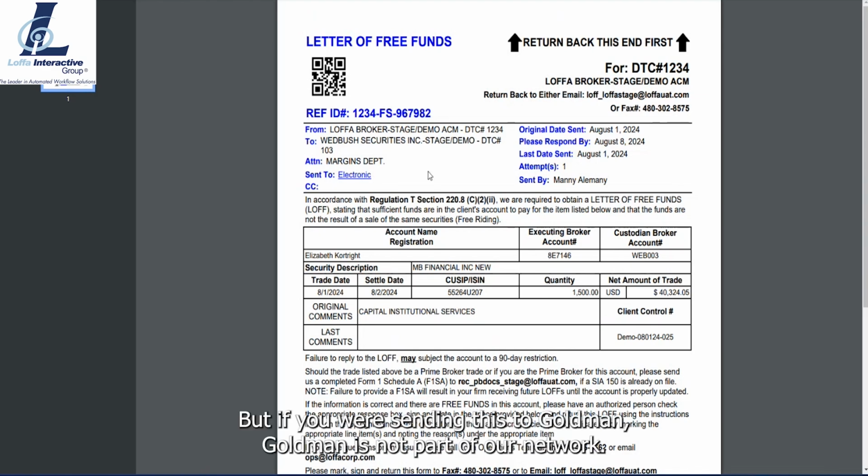But if you were sending this to Goldman, Goldman is not part of our network. You would see this, and this would be sent to Goldman's email or fax number, and you can also include other people if you ever have an issue. But our letter of free fund tracks everything. So it has all the information and shows the details of the transaction.